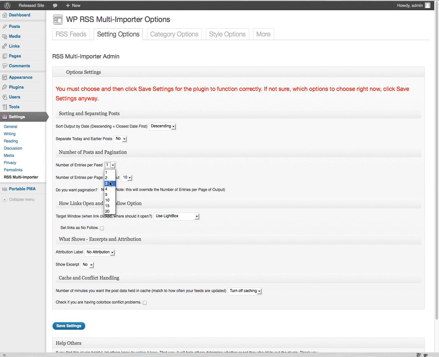I'm going to just say, look, I want about 3 entries per feed. So I have 2 feeds there, so I'm going to pull out the most recent 3 entries from each of those feeds. And maybe I'll put 20 of them on my page here. I can actually do pagination, but we'll worry about that later. I can open up in a lightbox or in the same window. I like the lightbox concept. And I'll leave some of these other things as is.